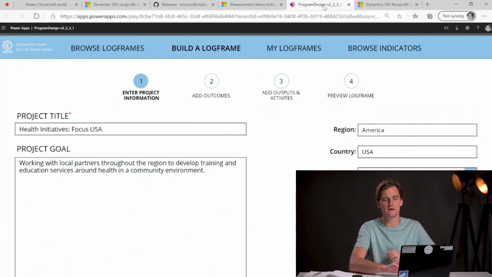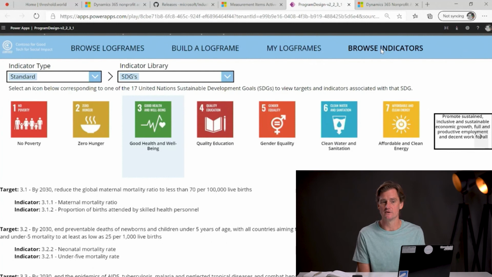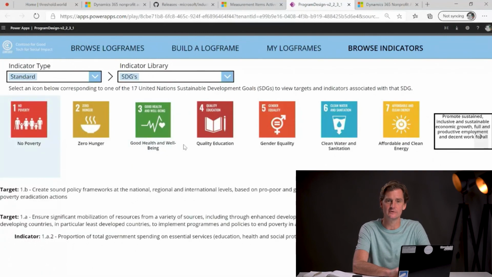One of the other things that comes with the accelerator is a template Power App that you can either run in a browser like I'm running here or inside of Microsoft Teams that gives you the ability to go through an easy 4-step process of entering basic project information and generating a log frame that is connected to those internal, external, and standard-based measurement items like the Sustainable Development Goals that I'm showing here on the screen.